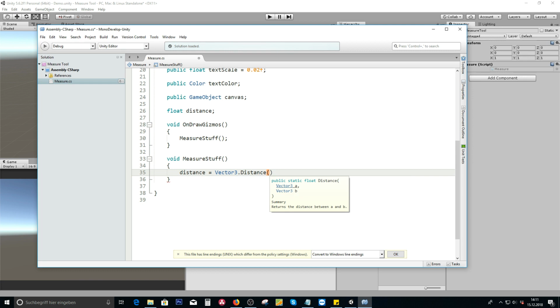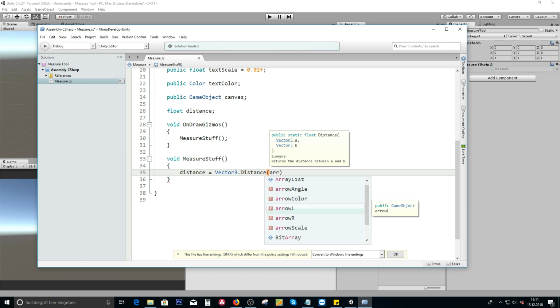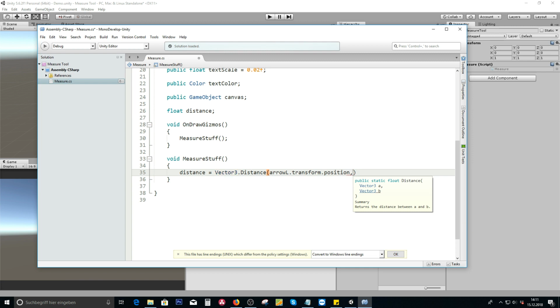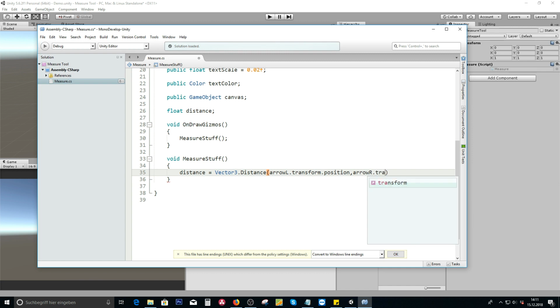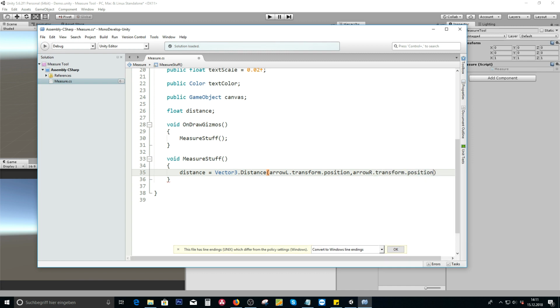And this float is going to be the distance between those 2 points or 2 vectors. What we want to do is take arrow L dot transform dot position, and this is going to be the first vector, and we want to take the other arrow, so the arrow R dot transform dot position. So now we have filled in the complete distance by measuring it with the distance formula over here and put this into this distance.